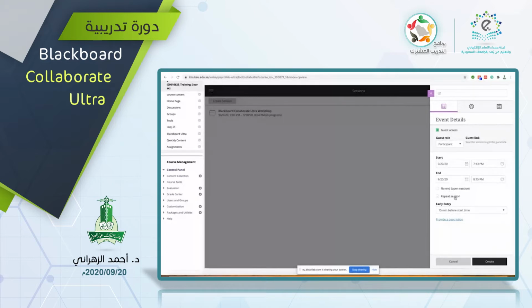These two options here depend on your course, or on the session or the purpose of the session that you want to create. For example, if you want an open session with no limit, you can click here, no end. As you can see here, the end is already disabled. But in our case, we have the limited time, so no need to enable the sign for the no end. If you want to repeat the session for the same time tomorrow and so on, just click repeat the session.